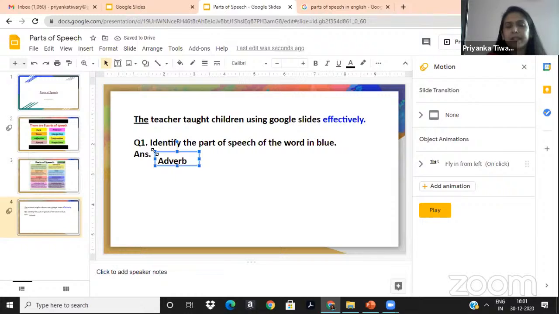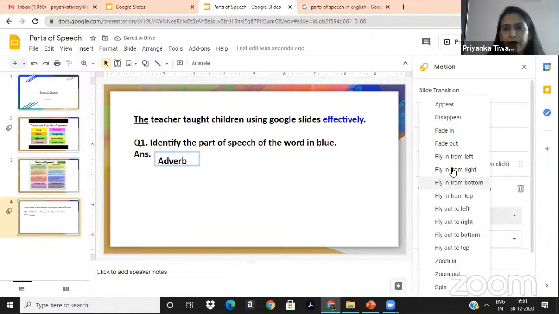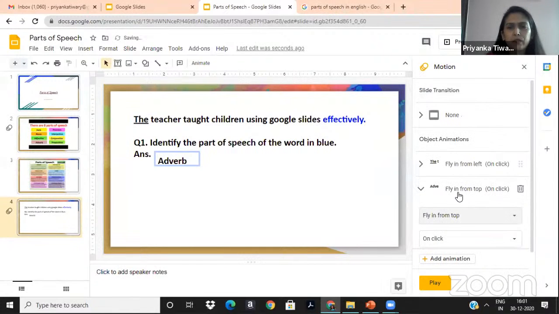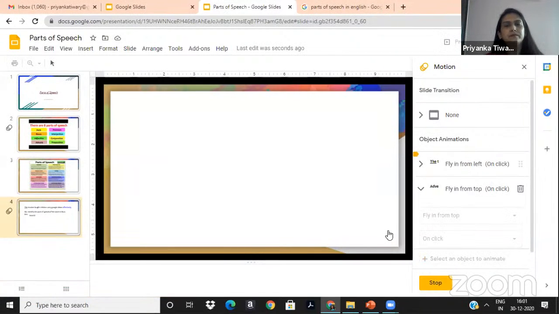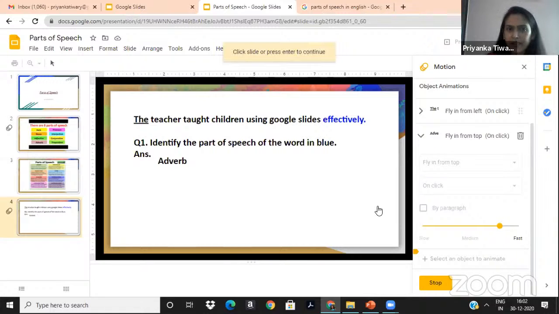Now, if I select this text box and add animation over here, I'm going to make it fly in from, let's say, the top, and let's see how it appears. So the entire question and sentence came flying in from the left, and my answer will come flying from the top only when I want the children to see. So this is the way you can hide the answer.